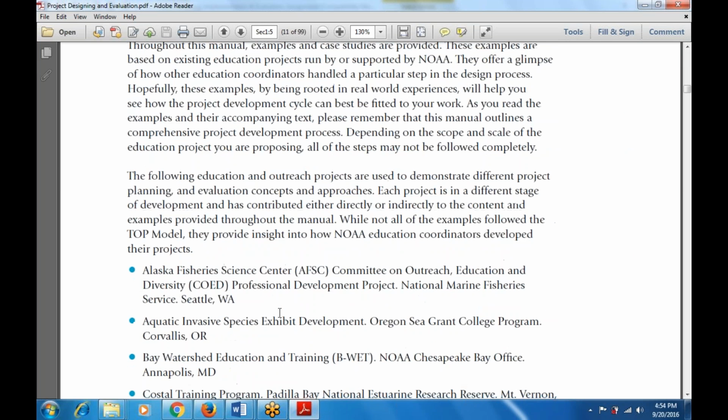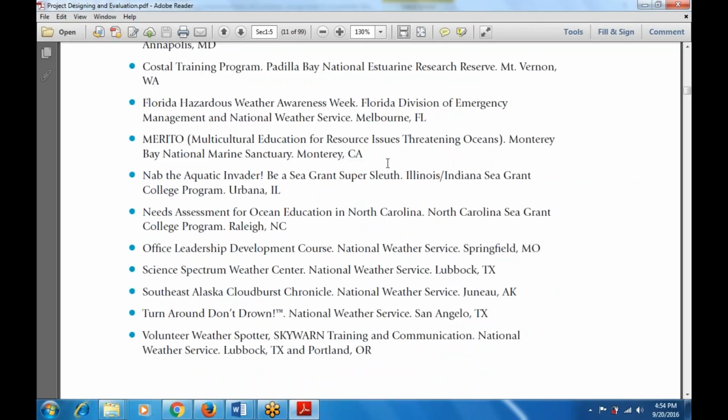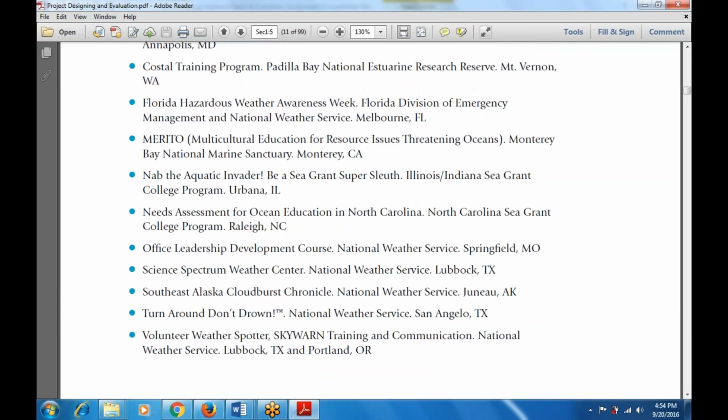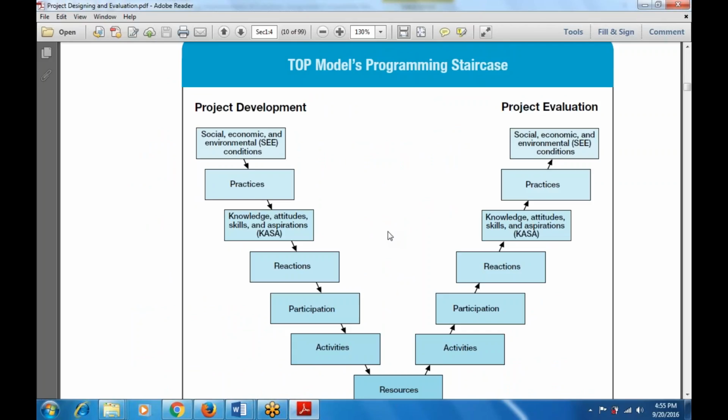These are the various abbreviations that are used: AFSC, that is Alaska Fisheries Science Center; COED, Committee on Outreach, Education and Diversity; BWET, that is the Bay Watershed Education and Training; MERITO, Multicultural Education for Resource Issues Threatening Oceans. So these are the various terms used with the top model programming case.